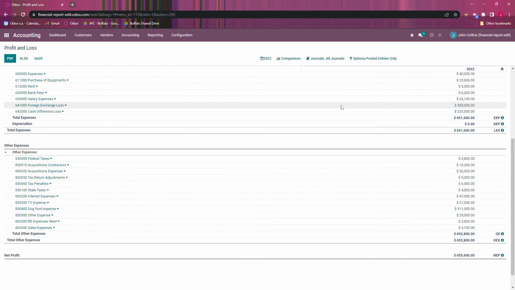So that's just one of the customizations that we can do inside financial reports. Obviously, it gives some flexibility based on how we break it down and what we break it down by. And so hopefully this guide will help lead you into configuring your own financial reports.